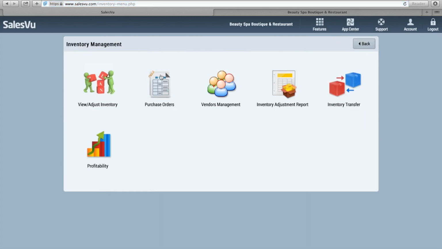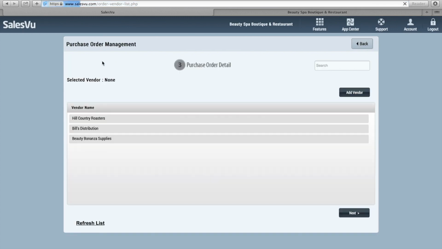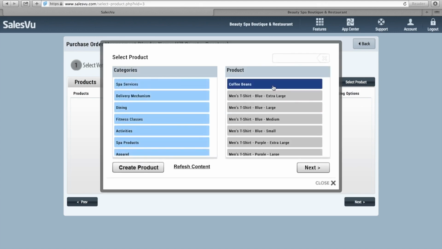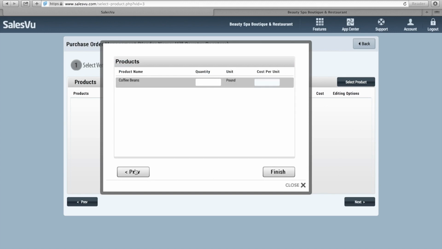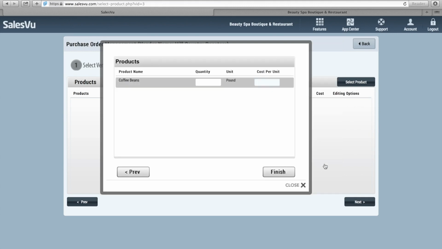So when you create a purchase order, you click on purchase orders, and if you click on new purchase order, first thing you're going to do is click your vendor and then select the products that you buy from them. So this is our coffee vendor. So we can select more than one. Let's say we're going to buy beans and cups from him. And we can put in, so we're buying 5 pounds of beans at $6.50 a pound, and say we're going to buy 100 coffee cups at 25 cents a cup.